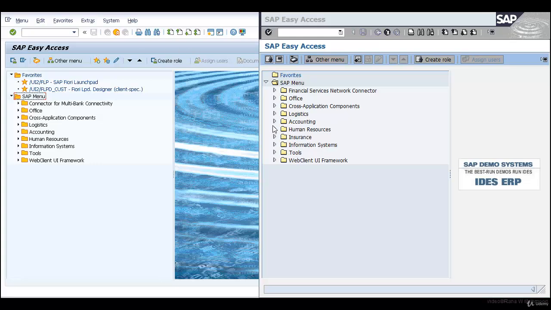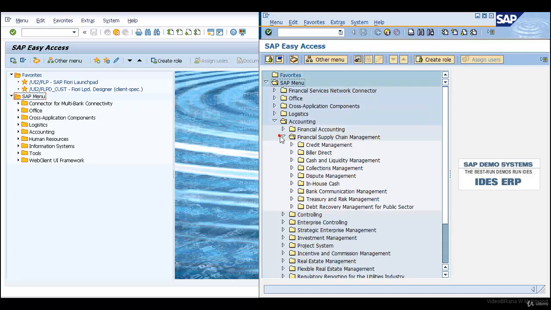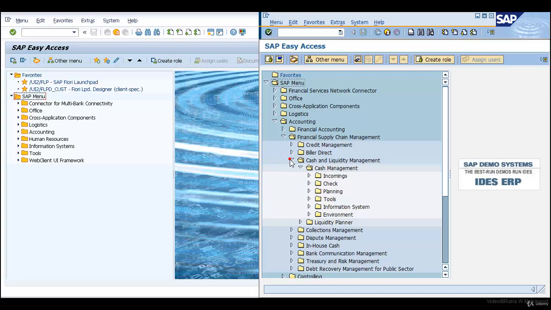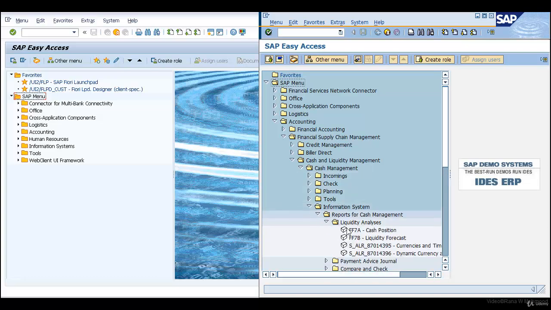In SAP ECC, if we go to accounting and financial supply chain management, cash and liquidity management, then we go to information system, reports for cash management, liquidity analysis, and we have these two transaction codes, FF7A and FF7B. So if we want to see these transaction codes in SAP S/4HANA, I will check and see whether these transaction codes exist or not.